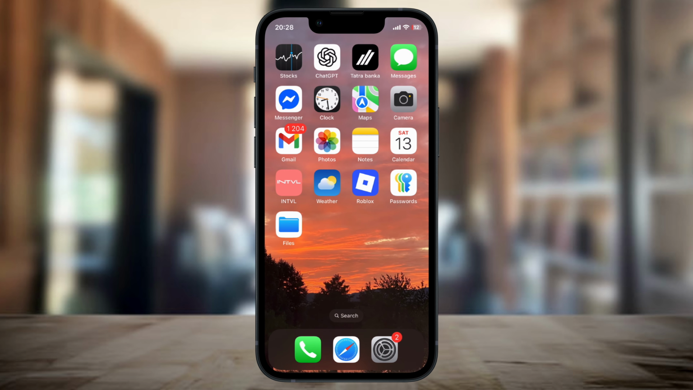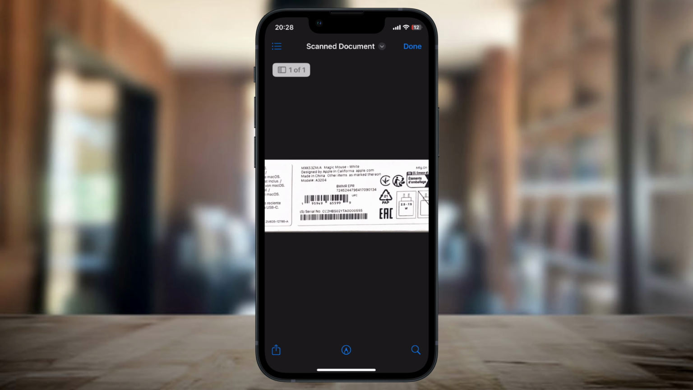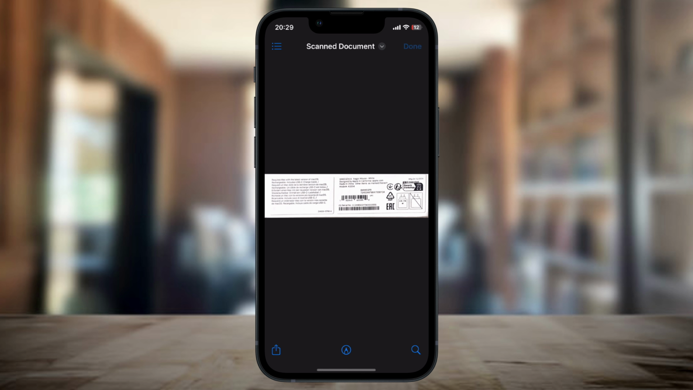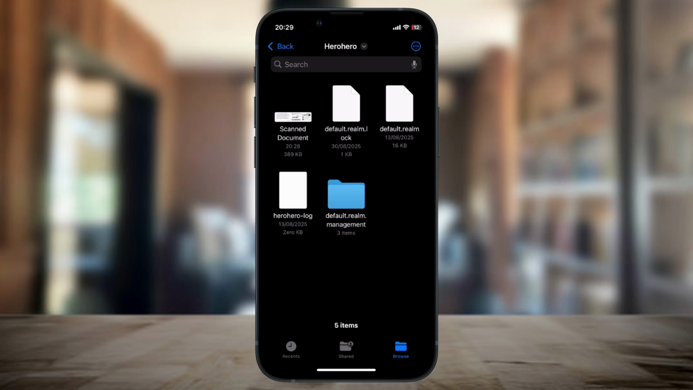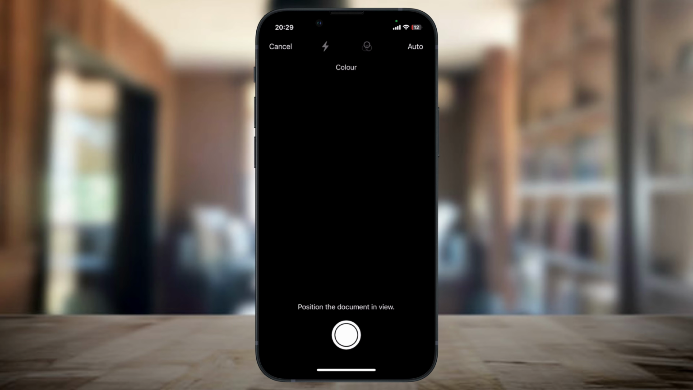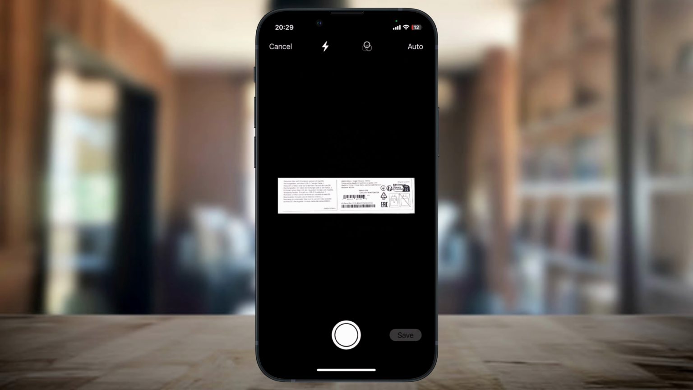So if I go back and open the files, you can see and find this scan document here. You can open it and as you can see, it's pretty good. Another way how to do it is to just open your files app. In the right upper corner area, click on three dots and here click scan documents and repeat the process, scan your document. And that's how you can do it.